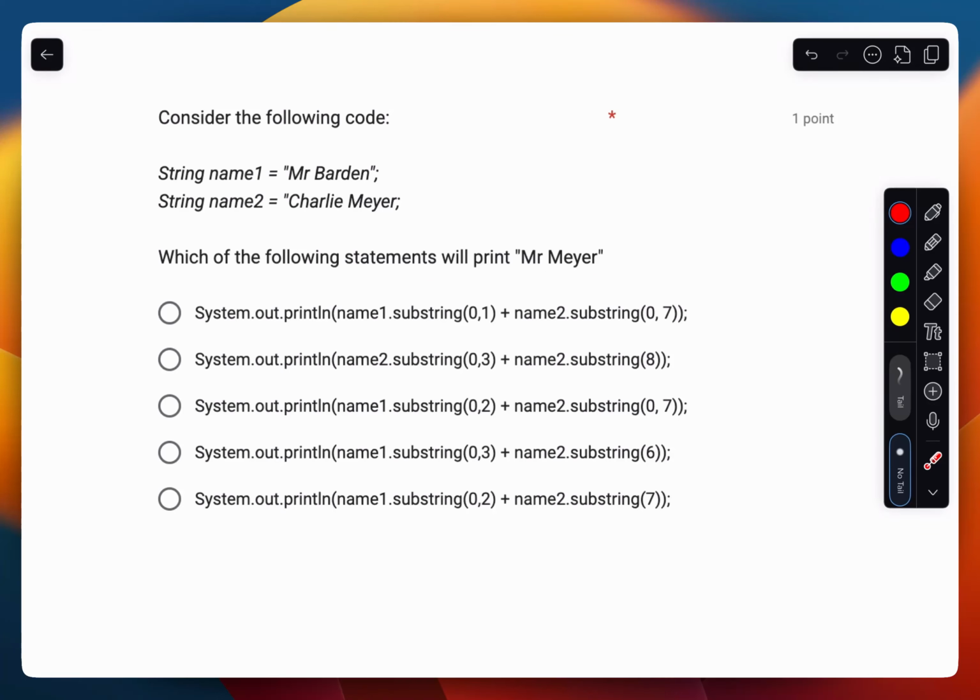So which of the following statements will print Mr. Meyer? So one thing that is good to know here is that the string Mr. only appears in name 1, right? The substring. So this is a big substring question. So the string Mr. only appears in name 1, which means that, luckily, this is going to be a process of elimination sort of thing. Name 2 can't go first because name 2 does not contain the substring Mr. So we can just cross this out right now. Okay. Now, let's see.